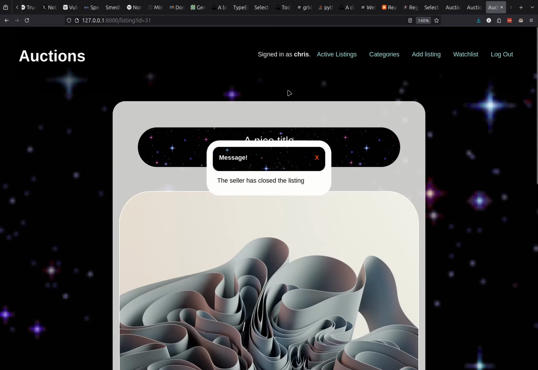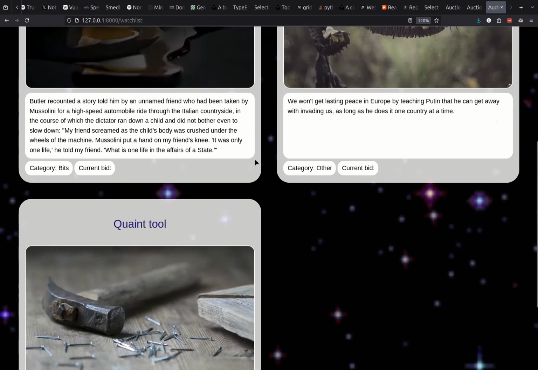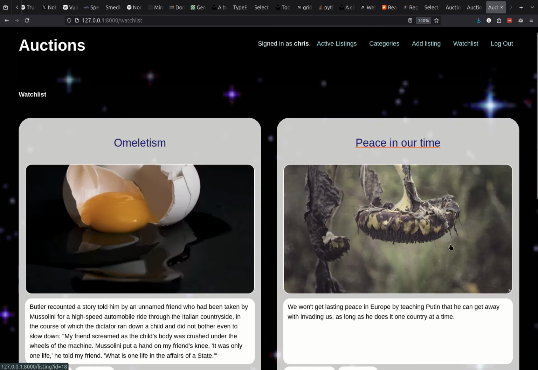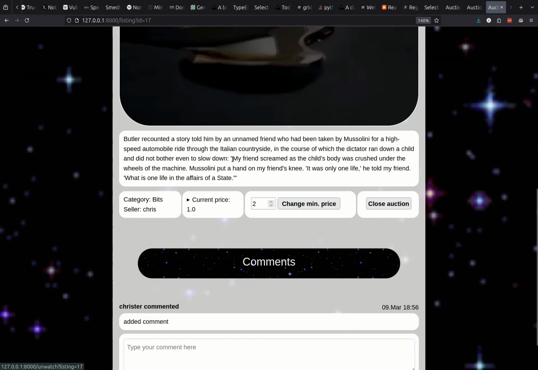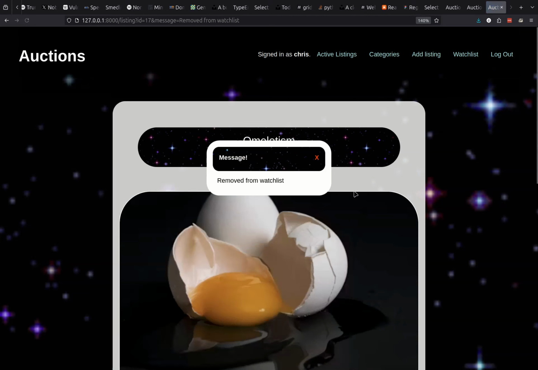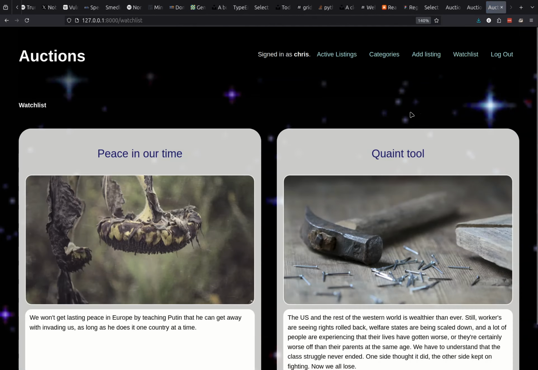Moving on to the watch list. The watch list is just a list of all the things on your watch list. You should be able to click on the items to go to them, and if I remove this from the watch list, as you can see, it's gone.